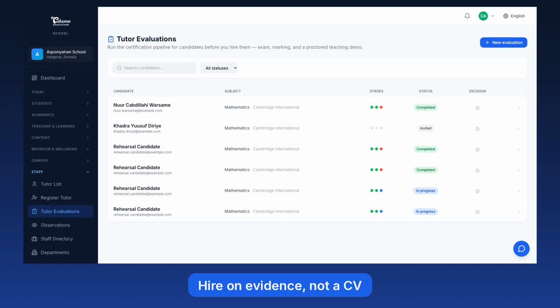Tutor evaluations is how a center stops hiring on a CV alone. Before a candidate teaches a single pupil, you run them through the full certification pipeline and the results stay with your center. They never appear on the candidate's public profile, so this is an honest hiring signal rather than a credential they shop around. The status filters along the top, invited, in progress, completed, cancelled, let you see at a glance where every candidate stands.